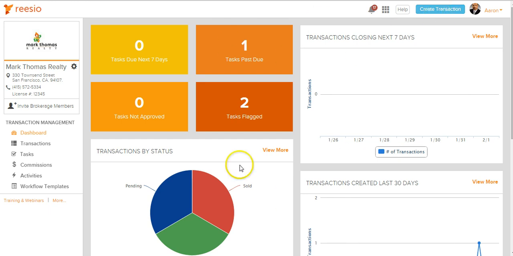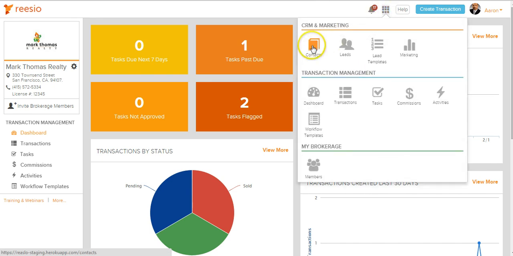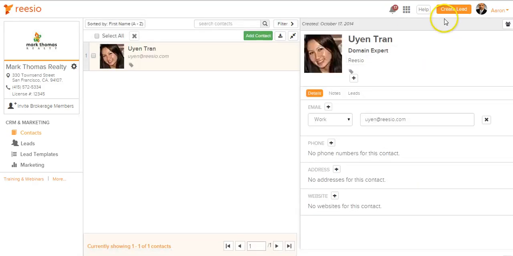product. For example, right now I'm on the dashboard section of Reesio's transaction management product. Let's say I'm in the CRM product, like in the contact section. If I go to the contact section, you're going to see that the Create Transaction button is no longer there, and I now see a Create Lead button. So the main call to action that you would want in the upper right corner pertains and is specific to which part of Reesio's product that you're in.